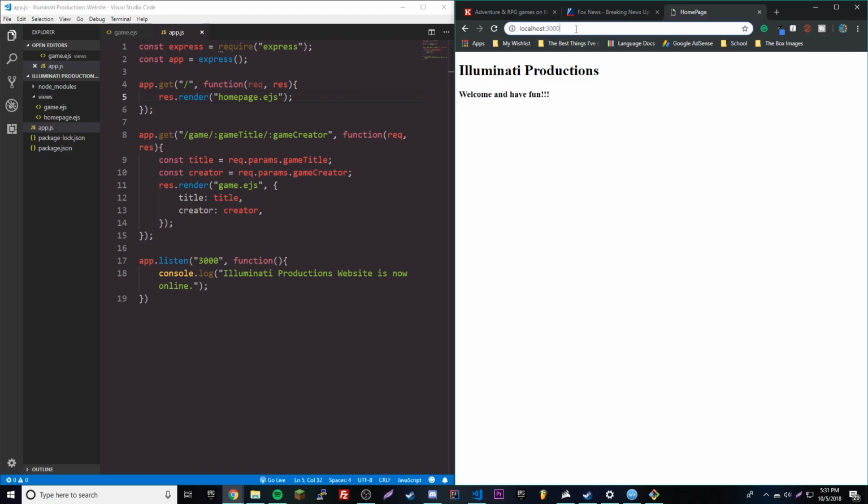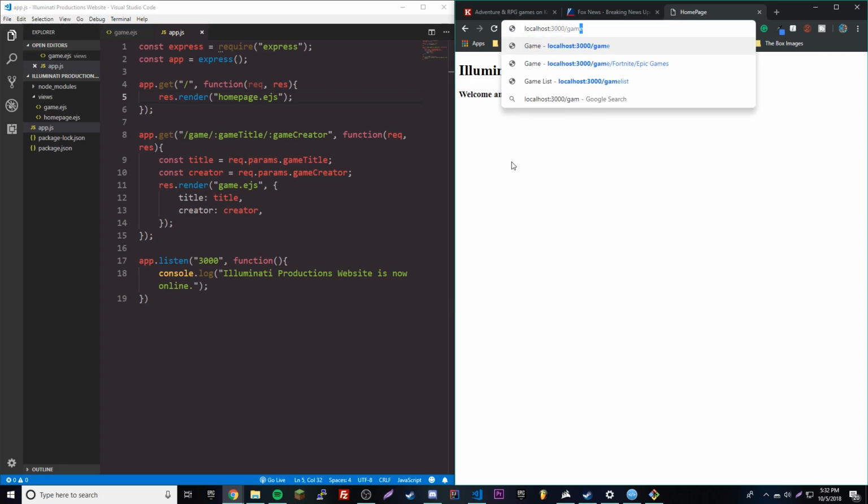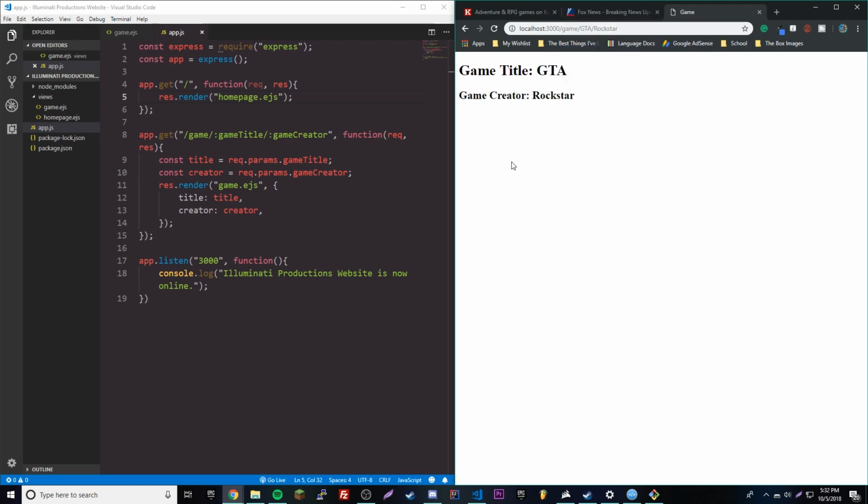Let's go ahead and test out our other page. So /game, we're going to test out our route, and then give it a game title. So we'll say GTA, and then game creator, Rockstar, because Rockstar Games made GTA, of course. So it says game title GTA, and then Rockstar, right?